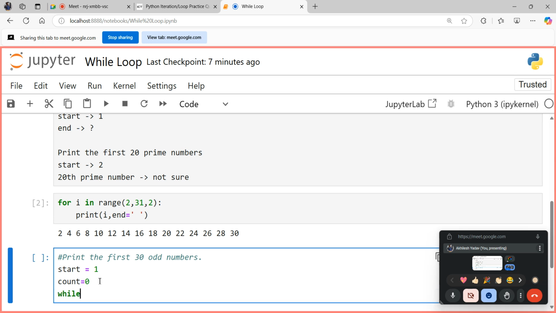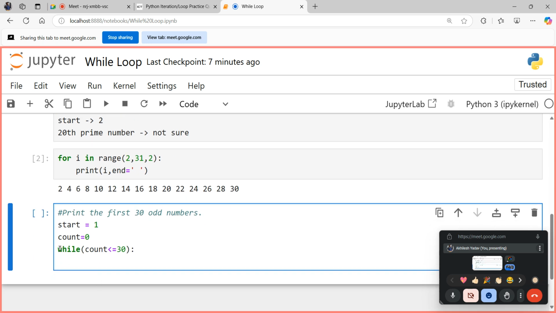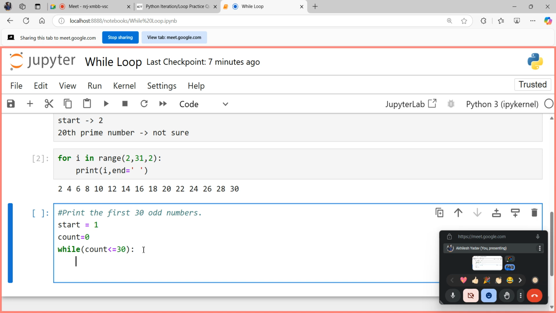Then you say while count less than or equal to 30. What this line means is, if you check the English meaning of while, it means as long as. So as long as count is less than or equal to 30, keep on doing. What is the very first thing that I have to do? First I have to print the very first odd number. So I will print start.